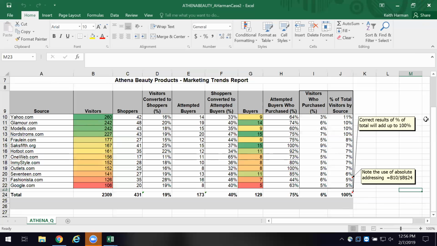So that case works us through that process. And we use some conditional formatting to try to put the numbers into perspective. And we created some bar charts there. We put the visitors in ascending order, and then we looked at the buyers, and we tried to find a pattern. Is there a pattern between the number of visitors who come from a website and the number of those people who actually buy something?